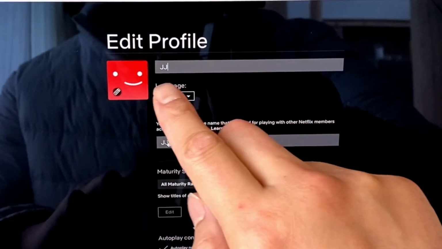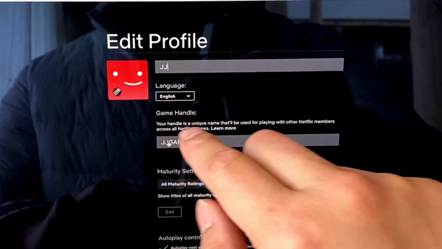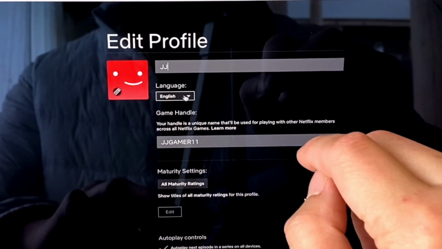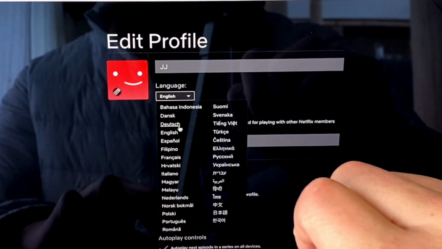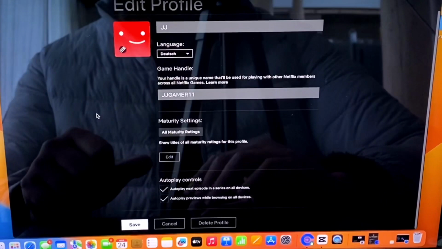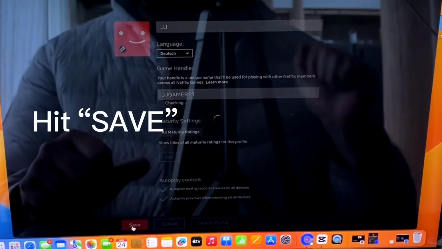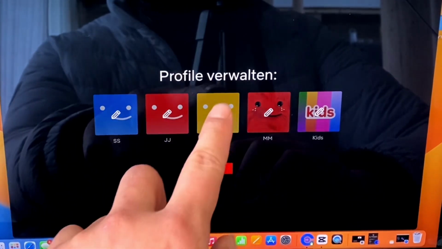And now you'll see right below your profile name, you'll see language. So then go ahead, choose the language. So then we're going to choose Deutsch, German. And then you go down. As you can see, everything's in German now.